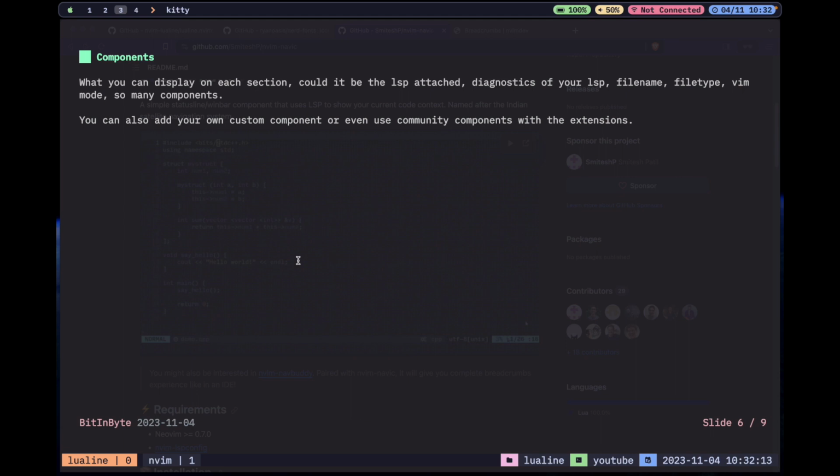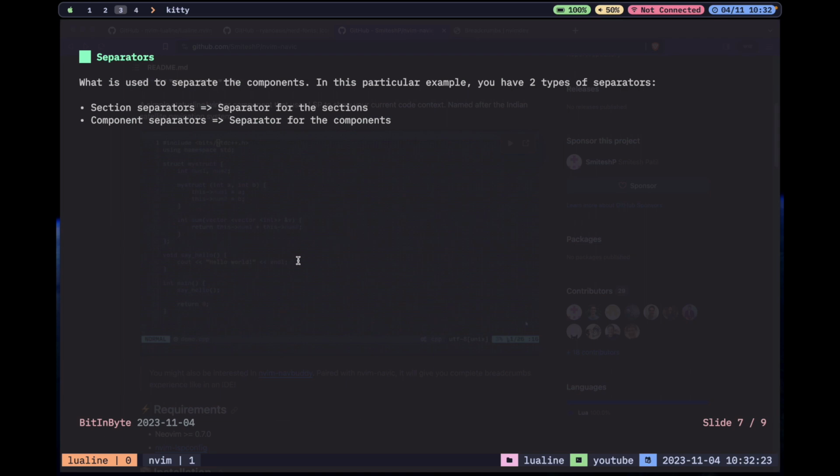So you have a section. Inside of the section you can have one or multiple components, and then you have separators, which I think is the next slide. Yes, exactly. Separators are what is used to separate the components. In this particular example you have 2 types of separators: section separators for the sections, and component separators for the components.